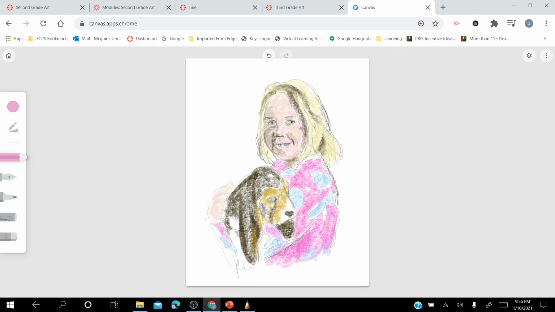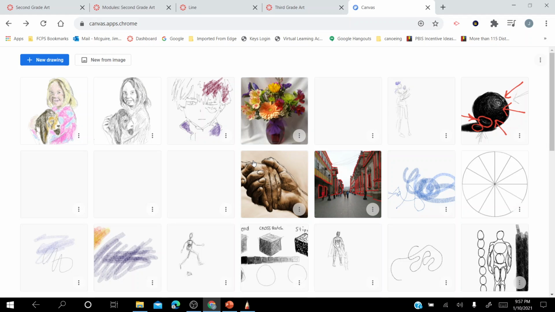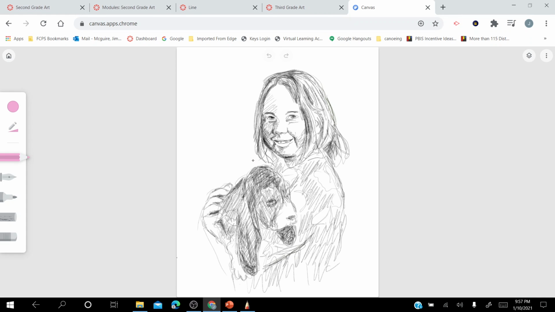I'm going to zoom out and see what I've got. So this is the drawing in pastels. Kind of gives us an idea of what the drawing would look like in pastels. Again, I can go back here and look at them side by side, what my pastel versus what my pencil drawing looked like. And those are my two examples for this week's lesson.